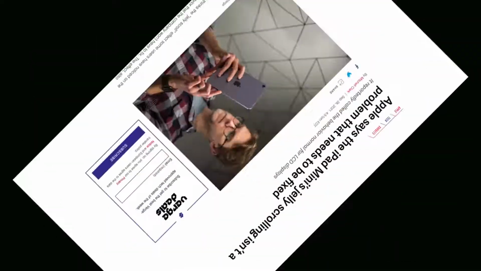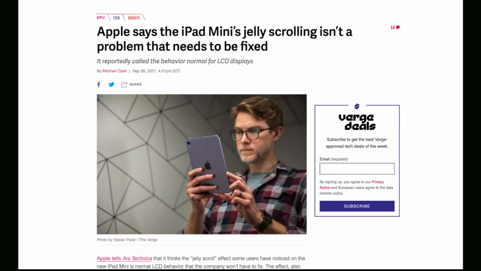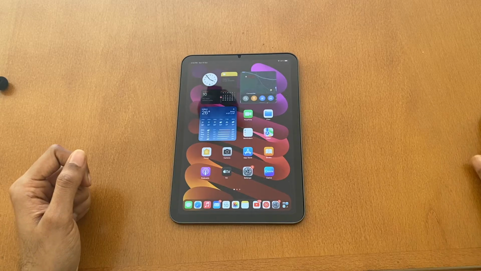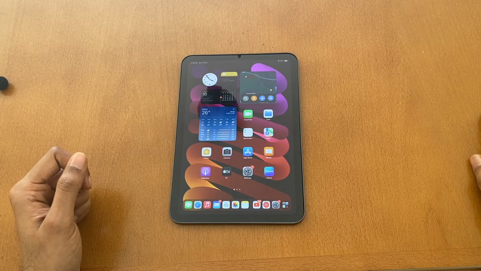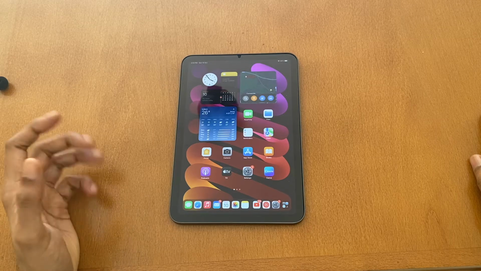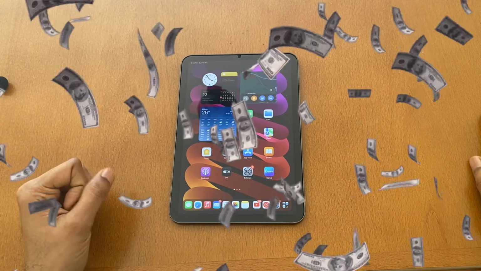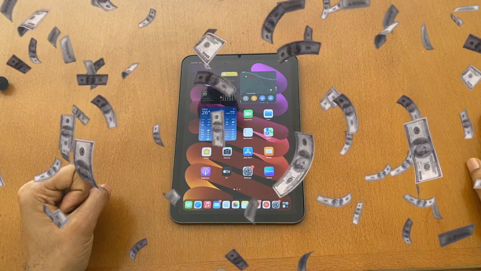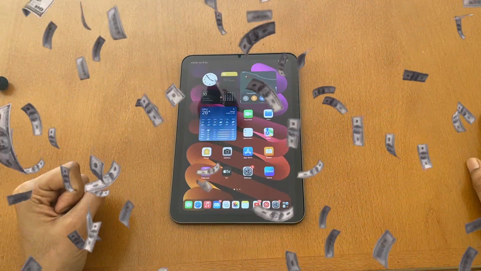Apple says iPad mini's jelly scrolling isn't a problem that needs to be fixed. Well, that is easy for Apple to say. We have had so many gates in the past, Antennagate, Bendgate, to name a few. But if you're spending more than $500 on a device, you want it to be problem-free.